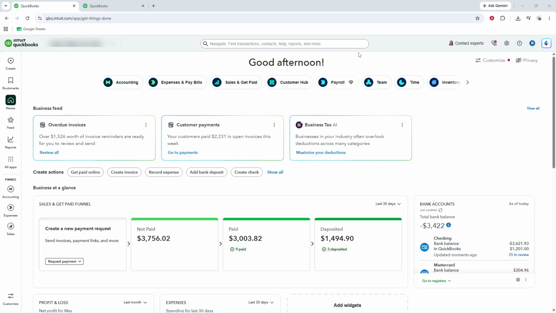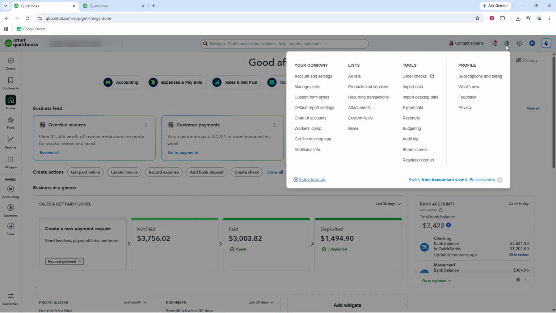to fully load. Once you're inside your account, look toward the top right corner of the screen for the gear icon. This is where QuickBooks keeps many of its account settings and tools. Click the gear icon to open the menu. Take your time here and make sure the menu expands completely so you can see all available options clearly.